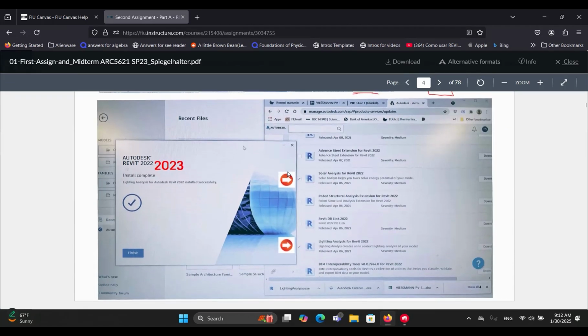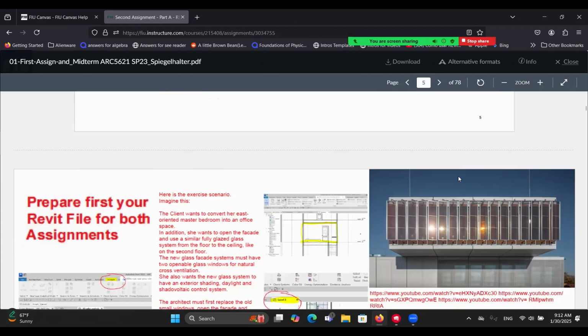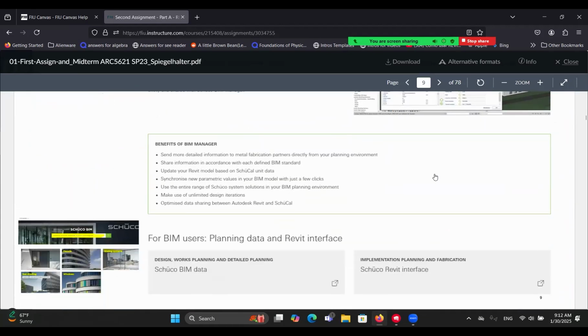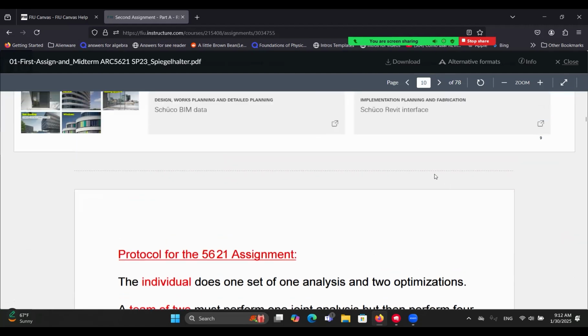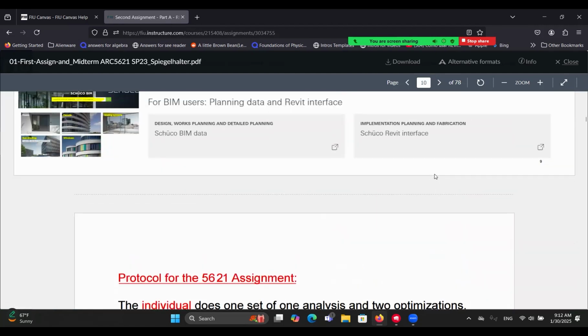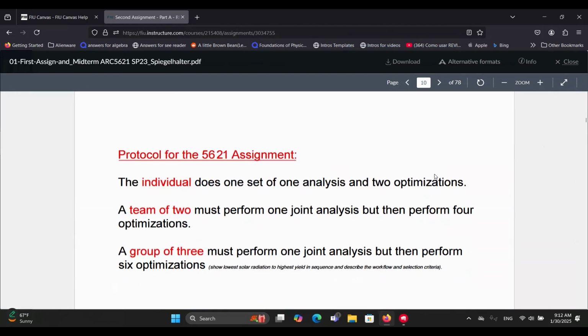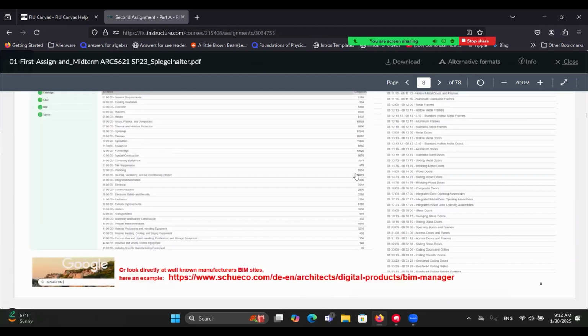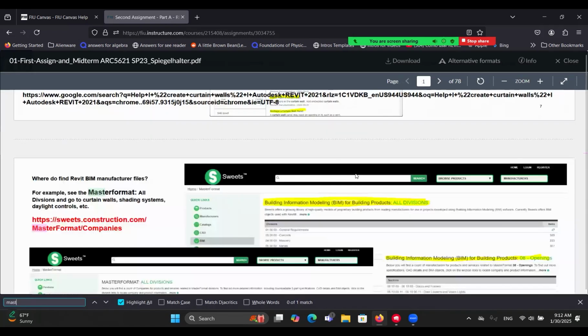Okay, so to understand, that PDF, if you go down a little bit more, shows the master format, if I'm not mistaken. Go up a little bit. Are we supposed to use Master Format? Master something? A little there. That Master Format. Are we supposed to use that in our first assignment?